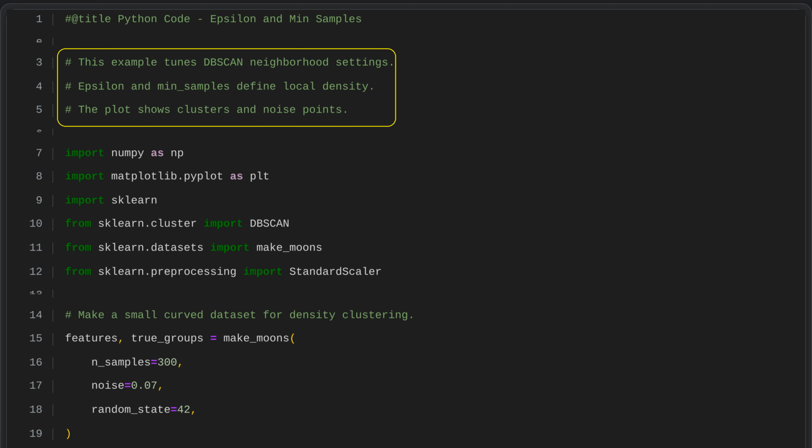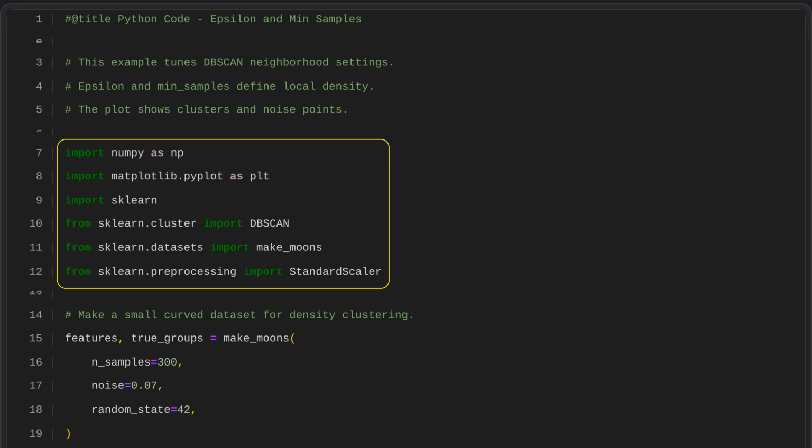This example adjusts DBSCAN's neighborhood settings to control how clusters are found. Epsilon and minimum samples define the required local density, which determines which points form clusters and which are treated as noise. We import the main tools needed for a clustering example: NumPy for numerical work, Matplotlib for plotting, and Scikit-Learn for machine learning. From Scikit-Learn, we use the DBSCAN clustering algorithm, the make_moons dataset generator for testing on moon-shaped data, and StandardScaler to standardize the data before clustering.